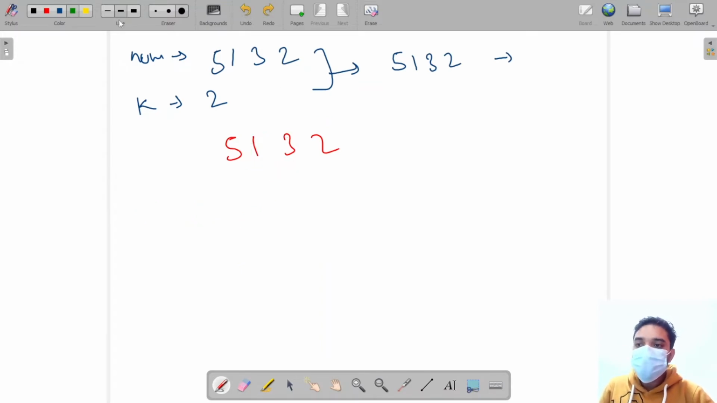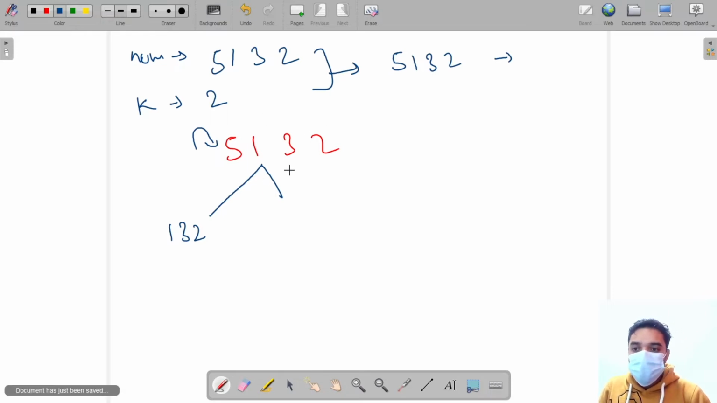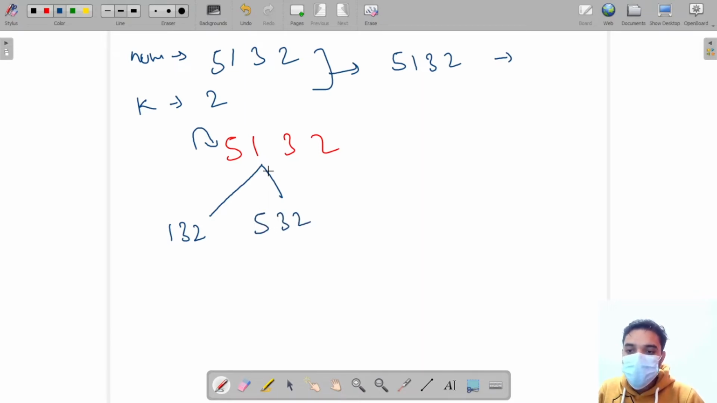Let's talk about this input only, 5132. I was starting from here, right? So now I am seeing 5. What if I remove 5? I am getting 132. Now what if I don't remove 5, but I remove the rest? If I remove 1, I am getting 532. Now I am going to remove 3, I am getting 512. And now I am going to remove 2, I am getting 513.